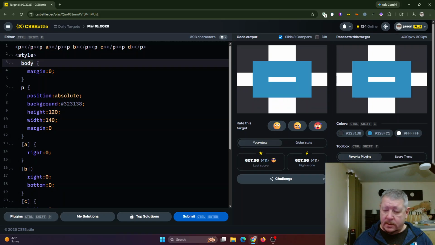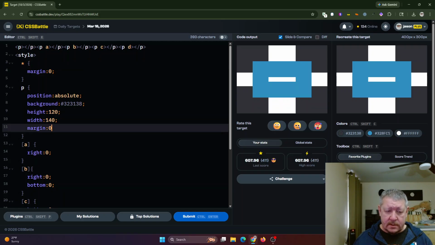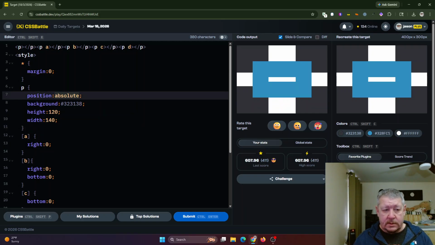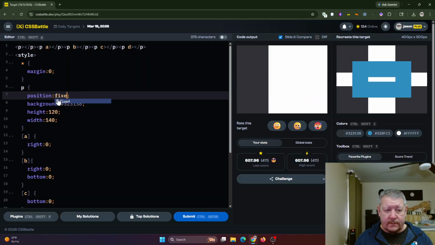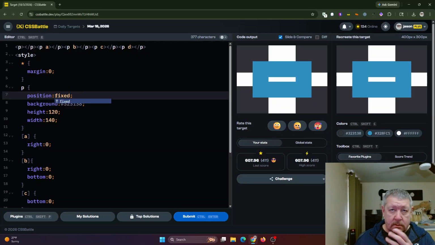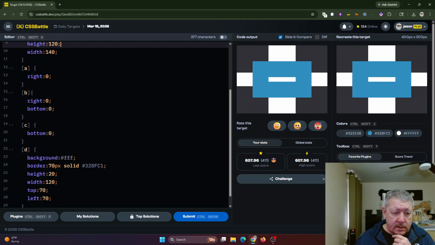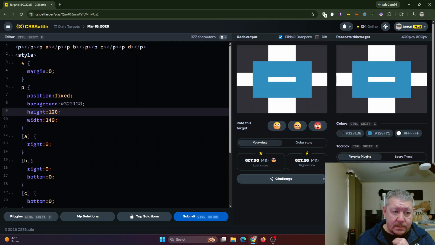One thing that we could, in theory, do is make that a star selector, and then we don't have to turn margin off because it's already turned off. The star selector selects everything, so that turns the margin off for us automatically, including on the body where we needed to turn it off. We can also, instead of saying absolute, say fixed. It's functionally equivalent for the purposes of CSS Battle. Those are the basics of cleaning that up, shortening that.